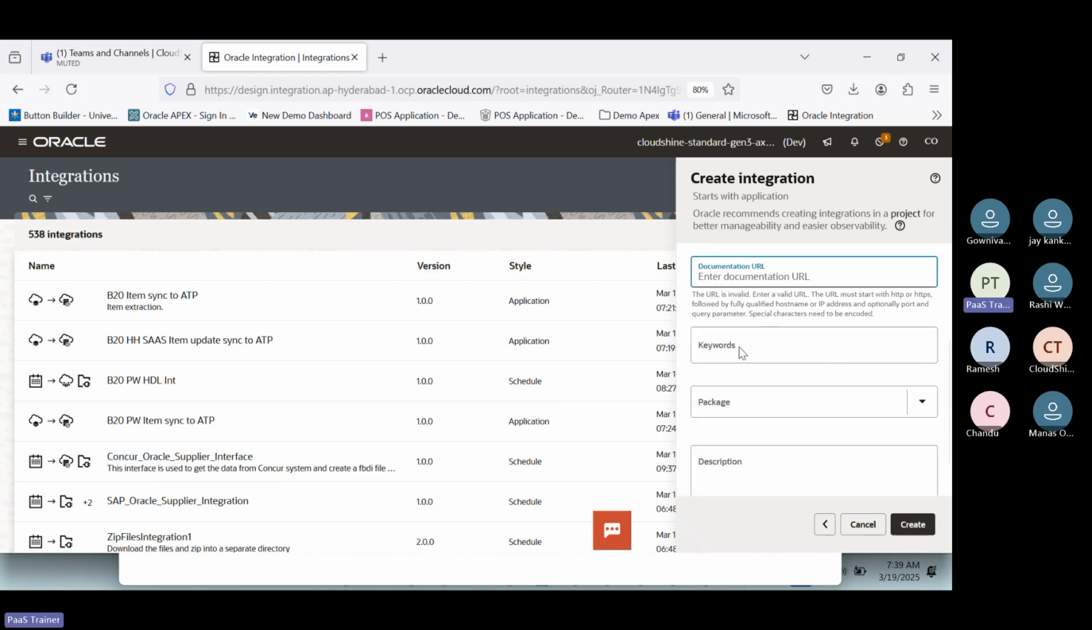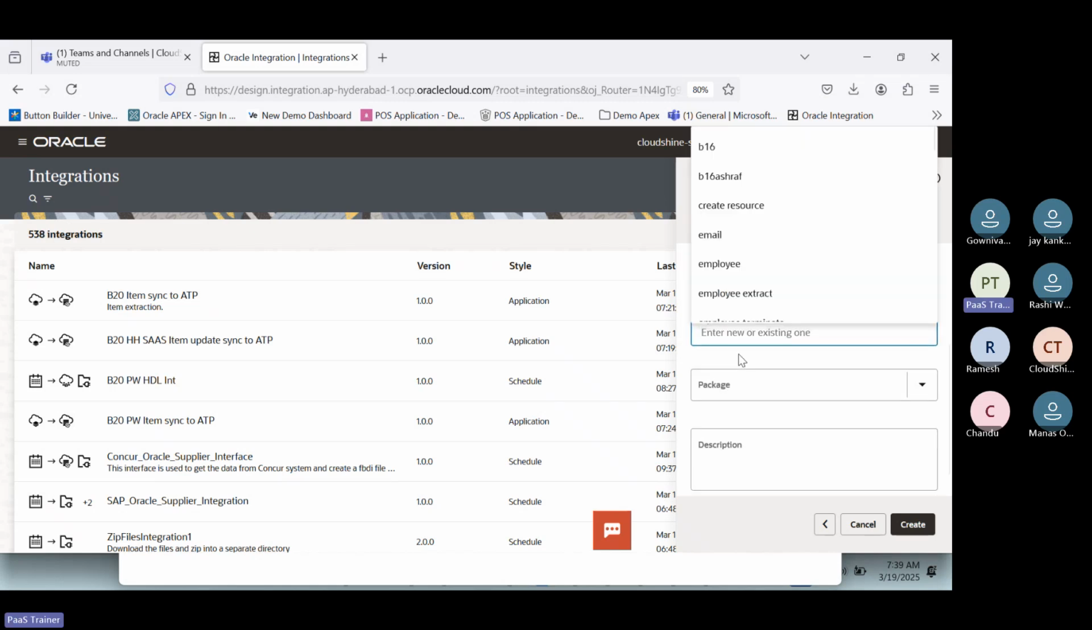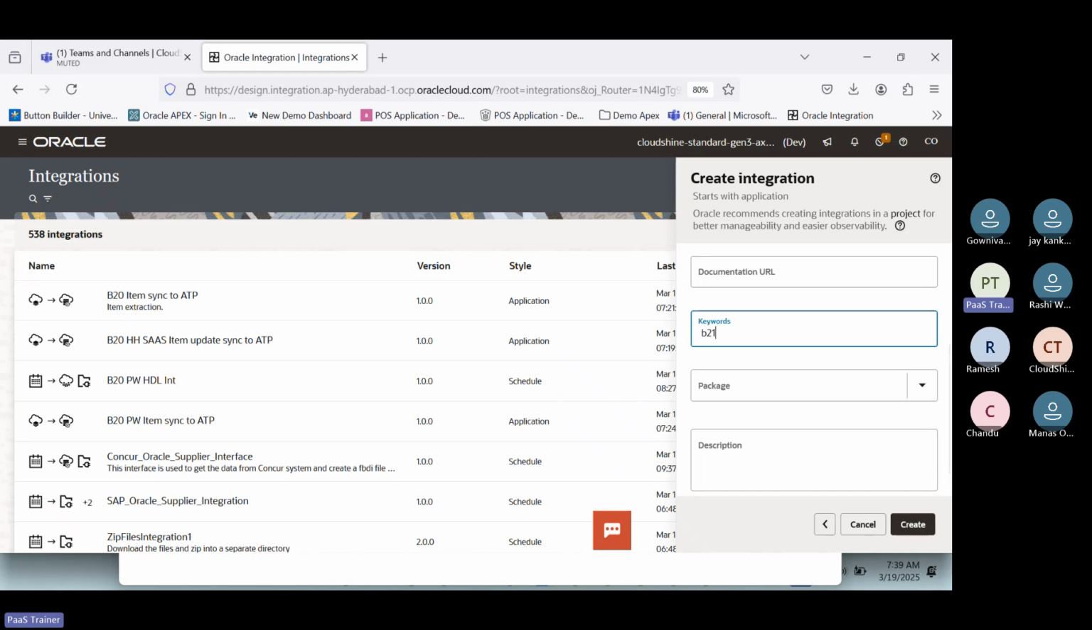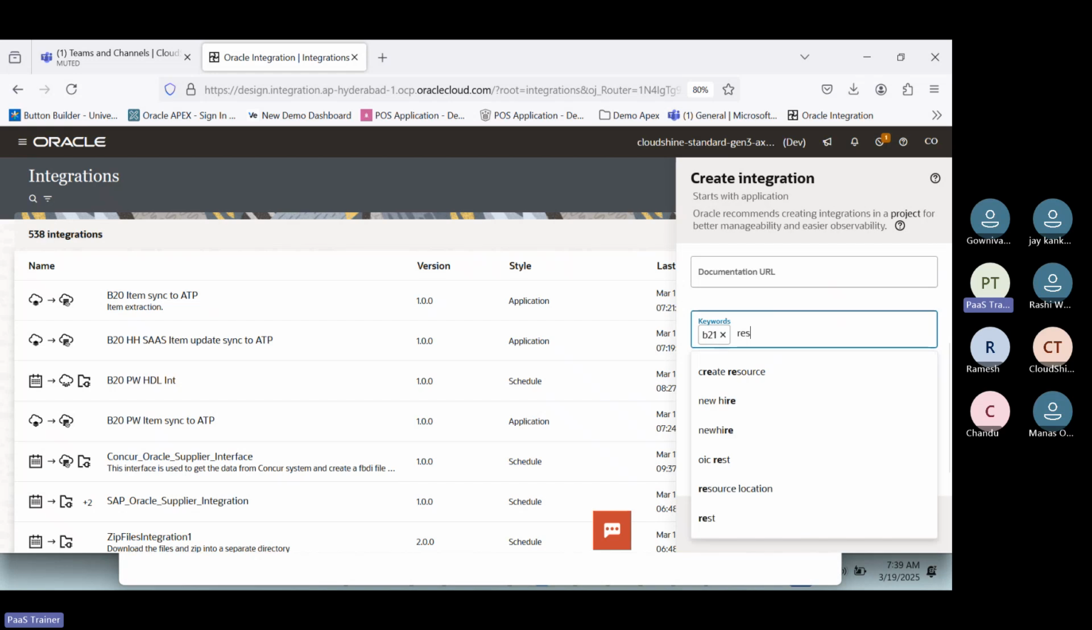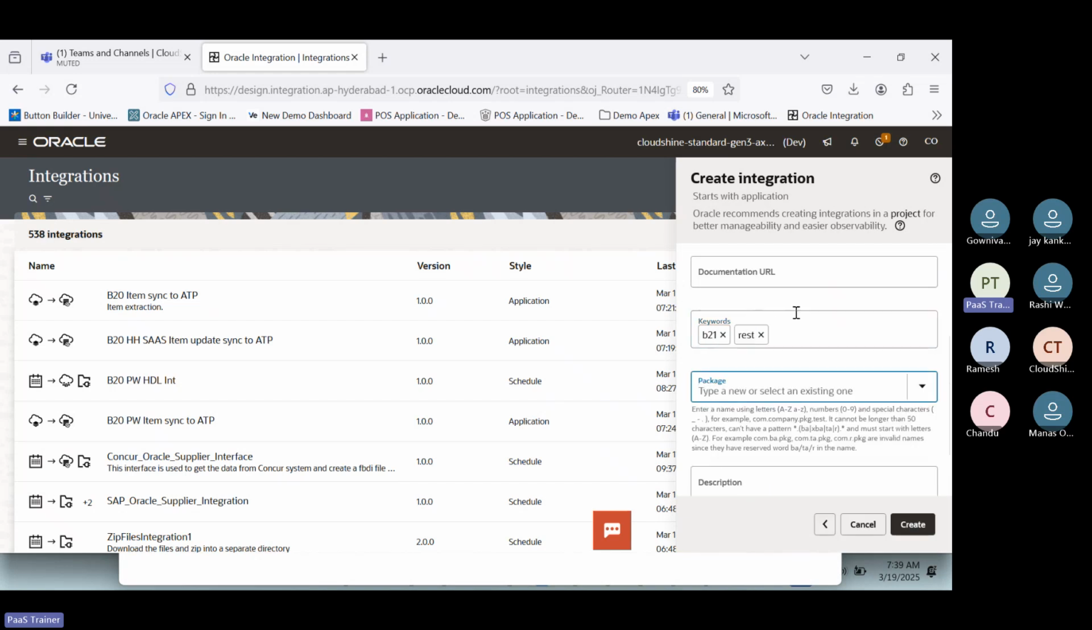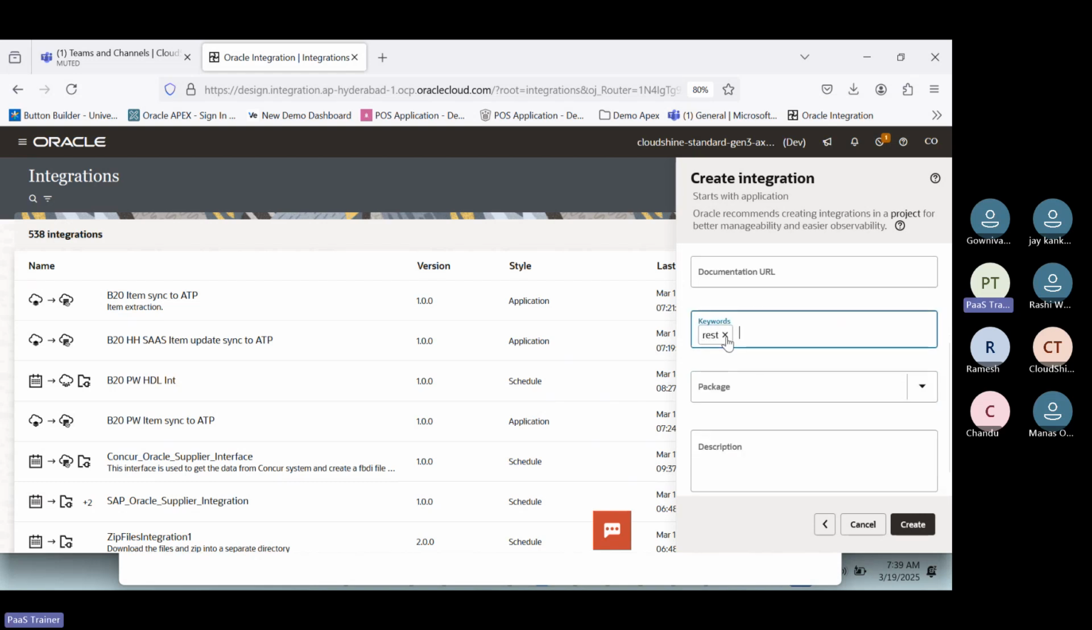Then the next is the keyword. If you want to put some keywords, like why this integration is used, you can put those here. This is for searching purposes and for some costing and all. So keywords will be there. Suppose here B21, you write something and then you press tab, and a new tag will be created. Suppose we are using this for the REST adapter, so we can say REST. All these things we can do. Again, this is also optional. If you want, you can put it, otherwise there is no need. So this is what we have.